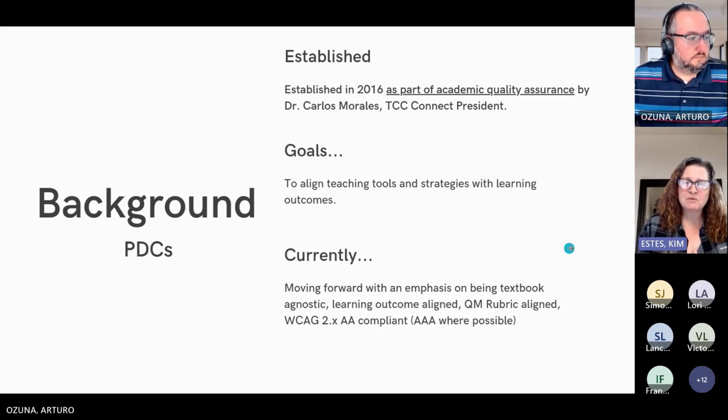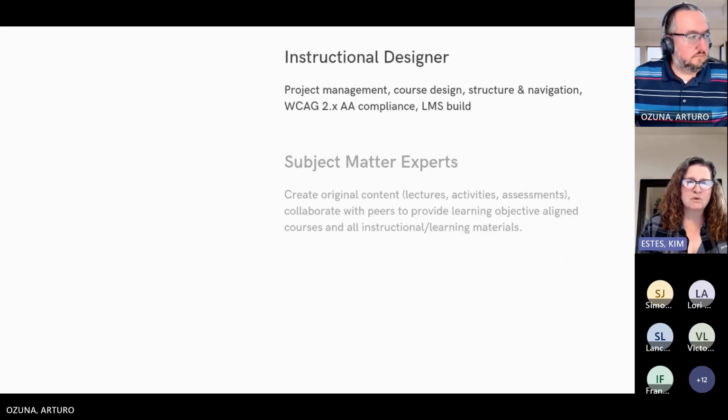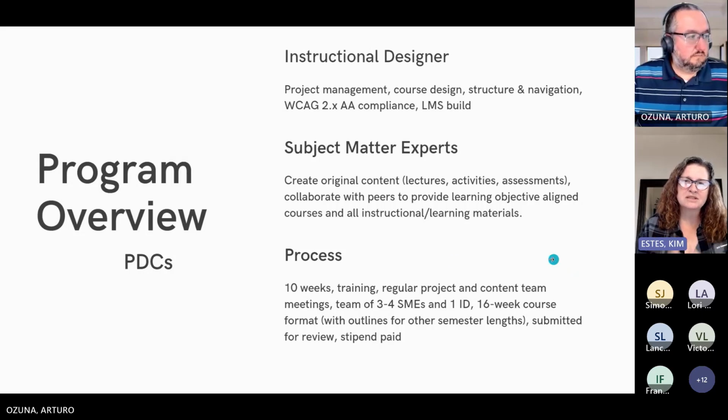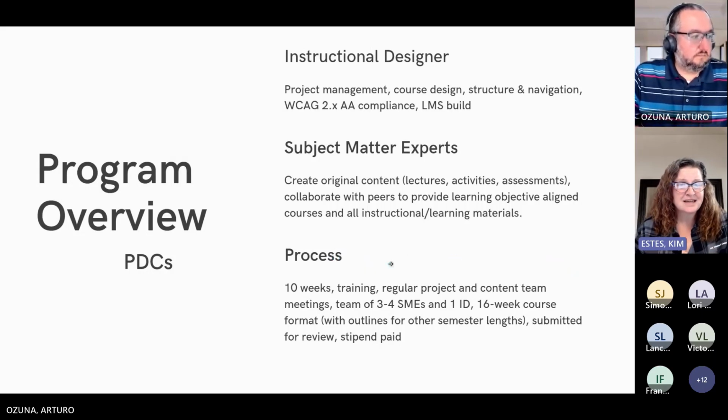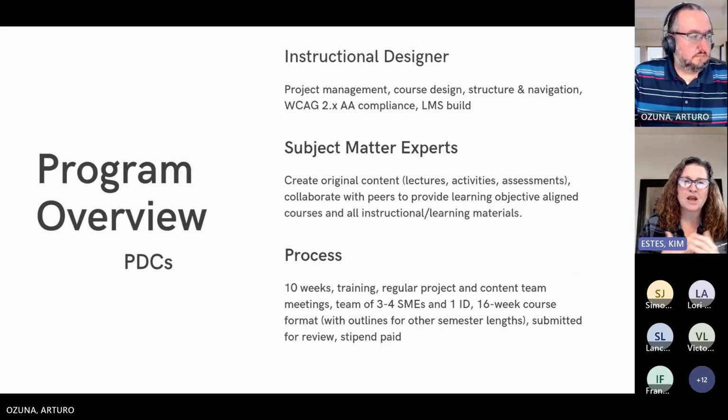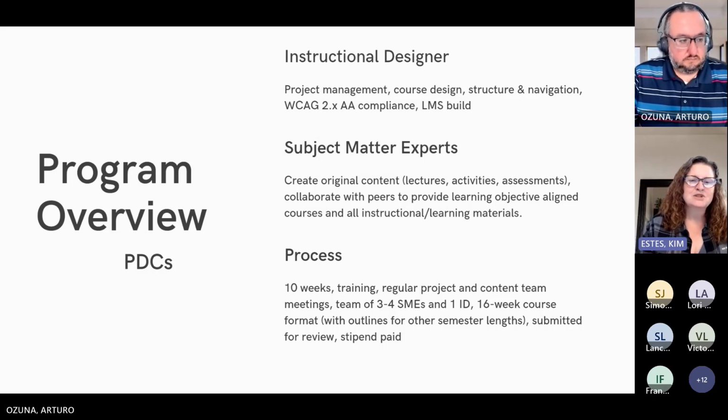So when I came in, we revamped the program to add those additional standards. So we moved forward with an emphasis on being textbook agnostic. We are moving forward with being Quality Matters aligned, and WCAG 2 AA to AAA aligned with our accessibility, so that our courses are really accessible to everybody.